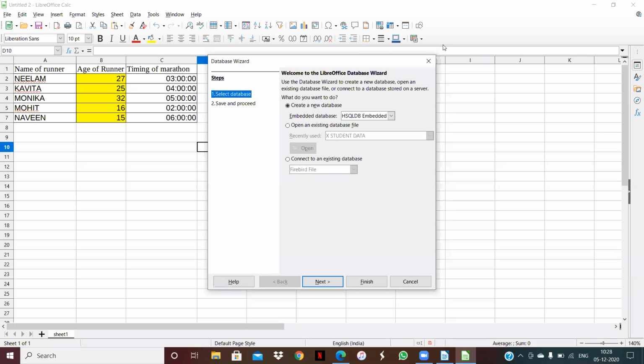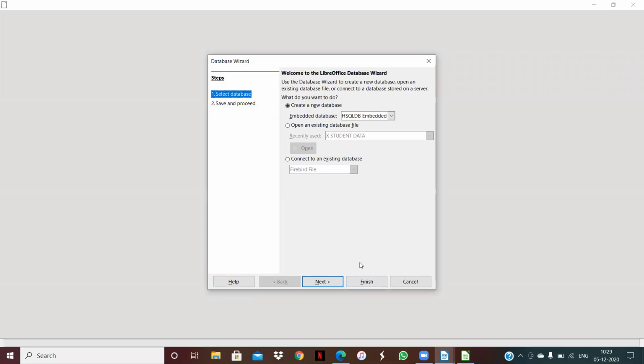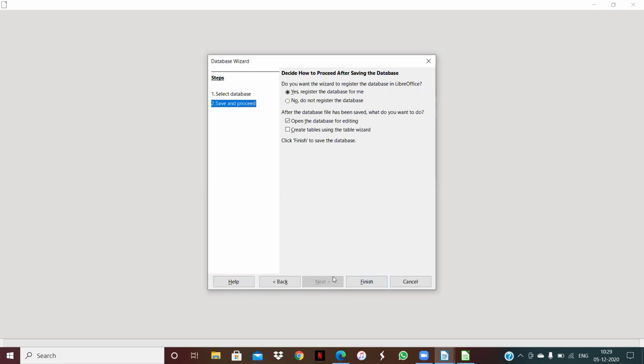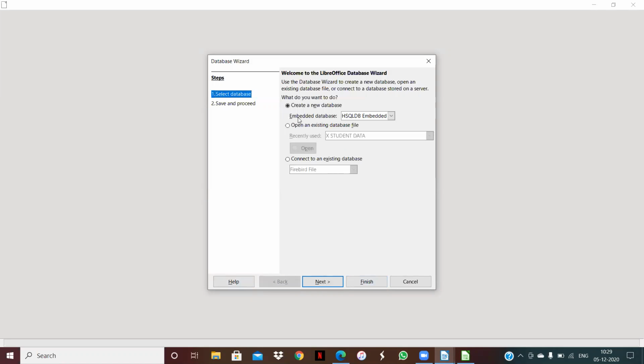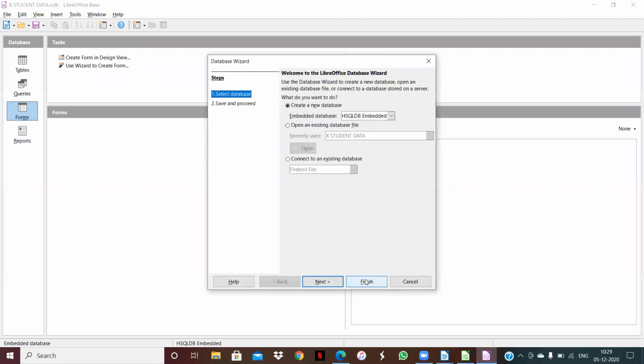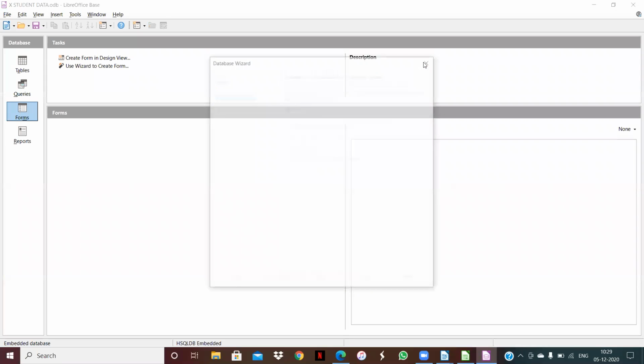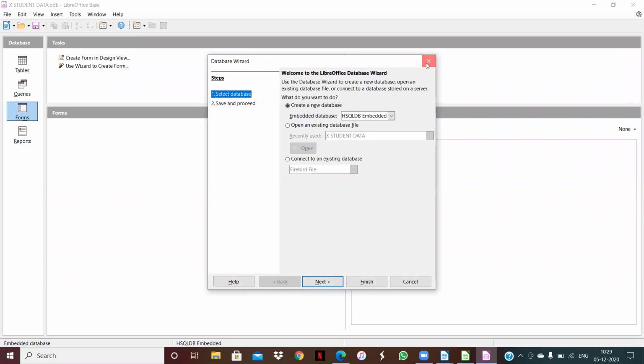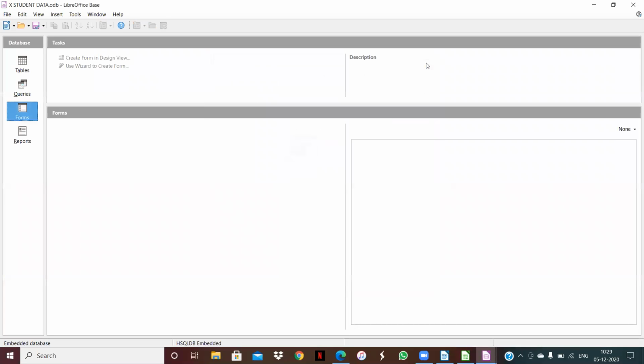Now LibreOffice Base is open. It will ask whether you want to create a new database or use an existing one. I am clicking on use a database that already exists. Click on finish. I want to open the existing database, that is 10th student data. Click on finish. This kind of screen appears in front of you.